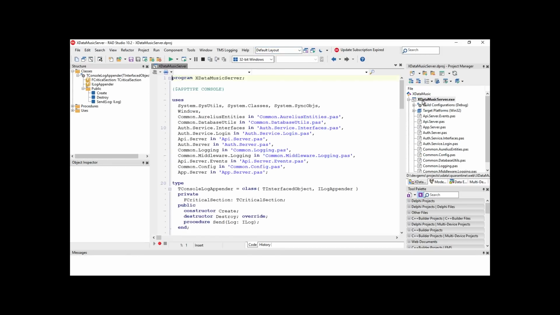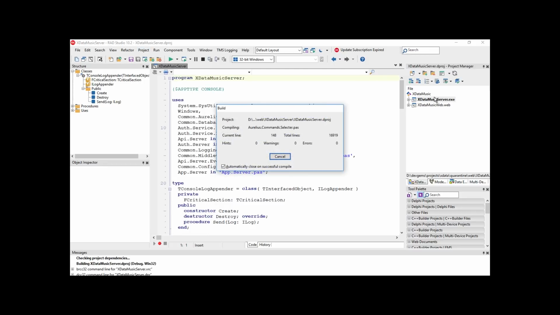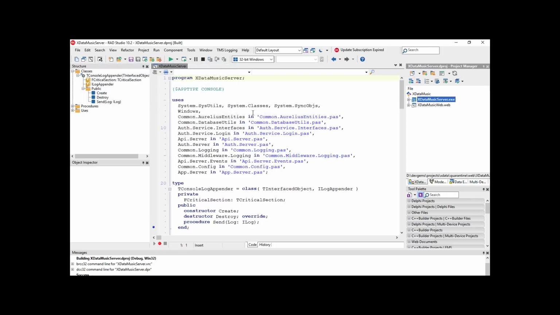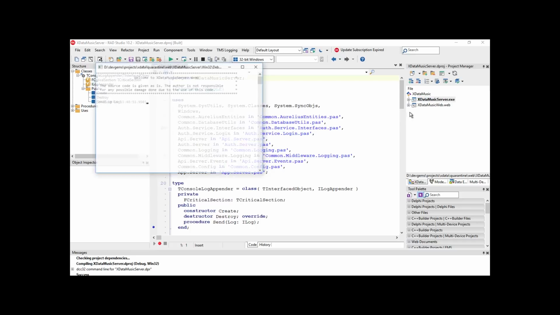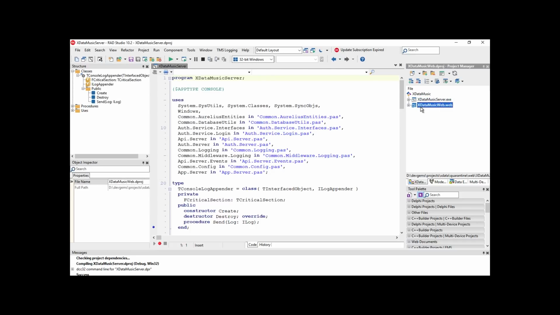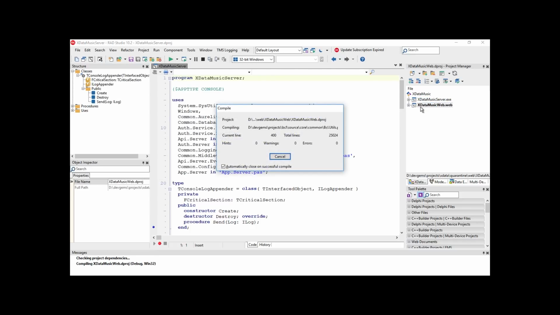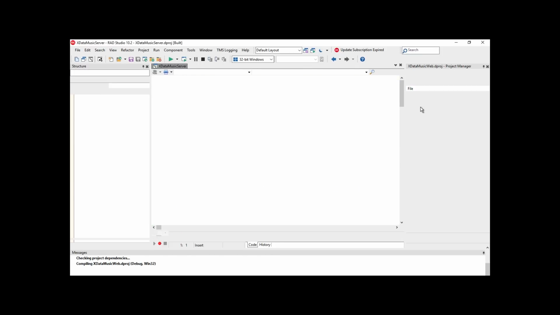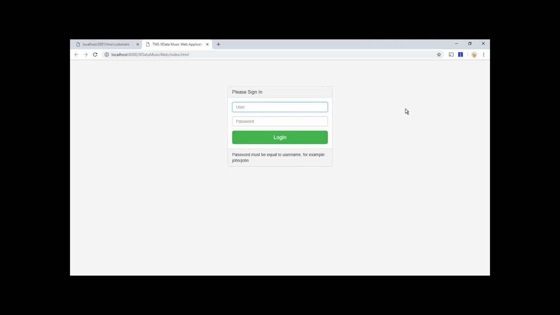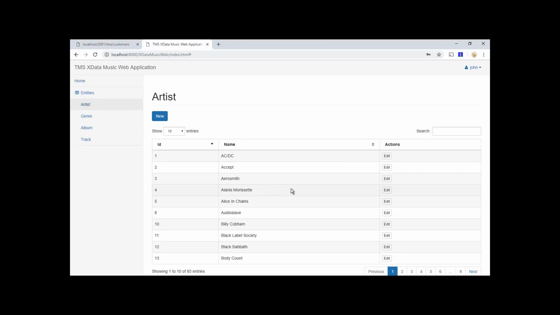It's the XData music demo. There is an already built XData server. Let me close my previous one here. You can run the XData server that provides data and run the music application. This demo is available online, so I'm running it locally here. It's the same technique, but here I have paging.